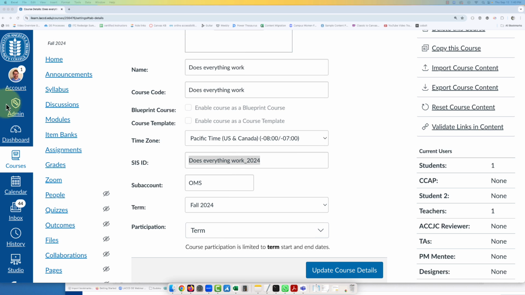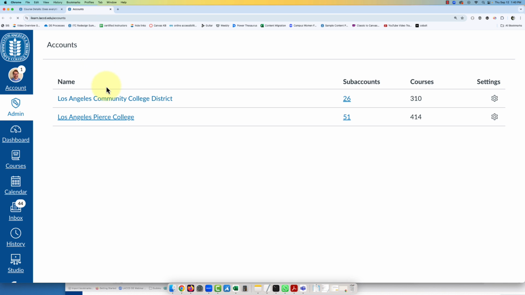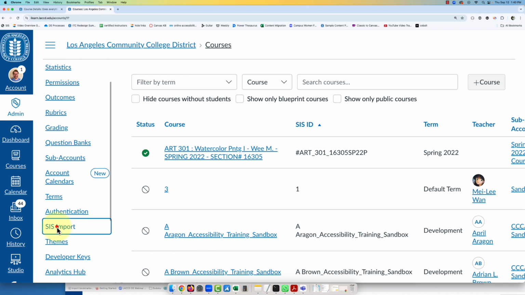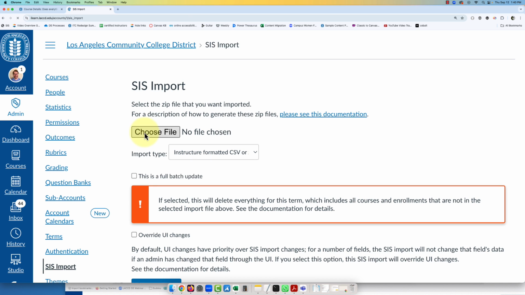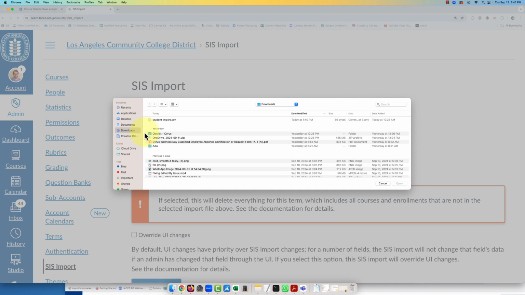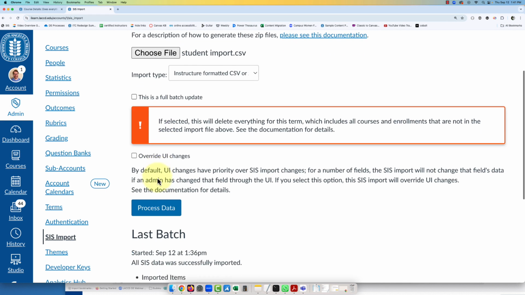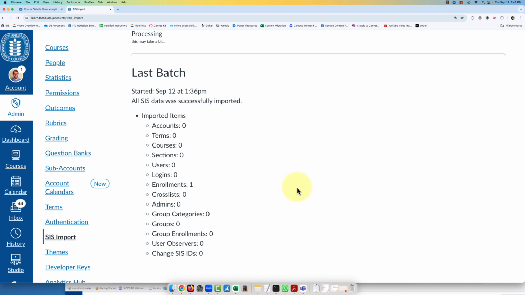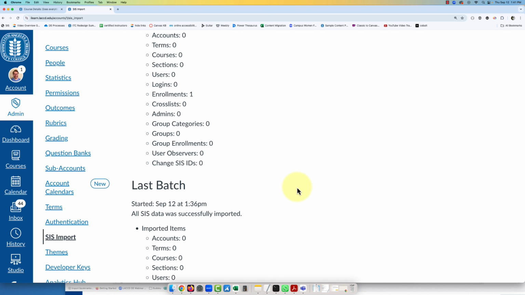Then the admin can go into the top level account, click on SIS import, and then choose file. Locate that CSV file and click process data. We can see the little number 1 next to enrollments. That means that this was processed correctly.